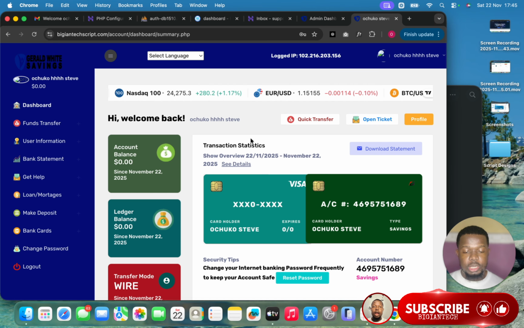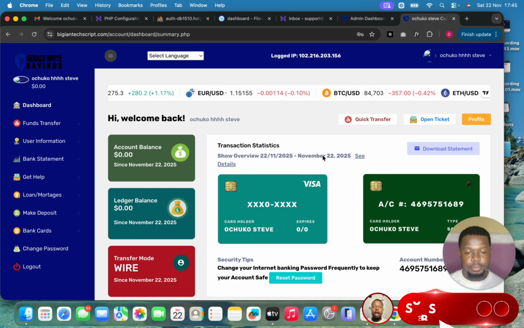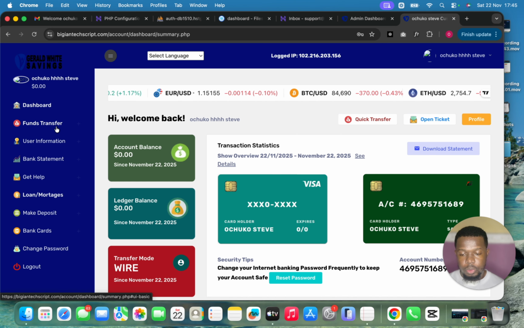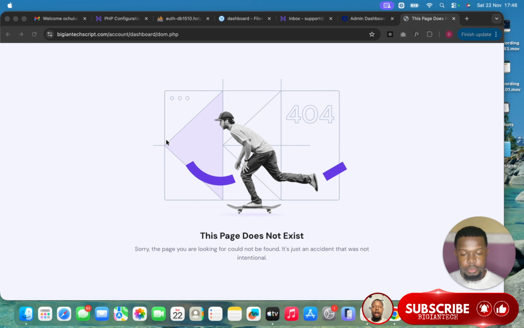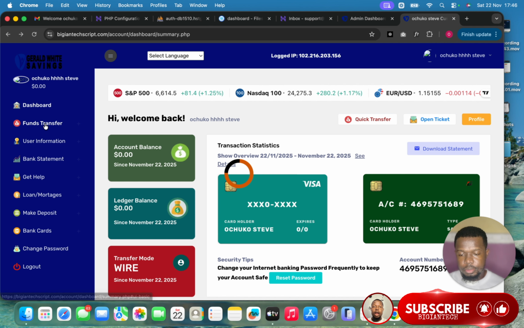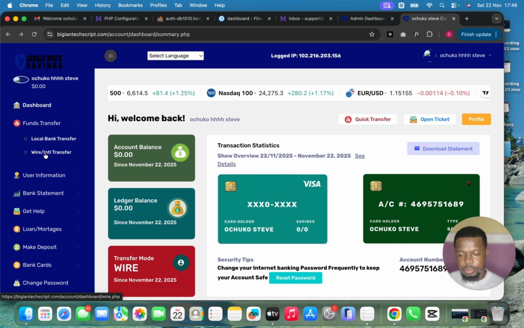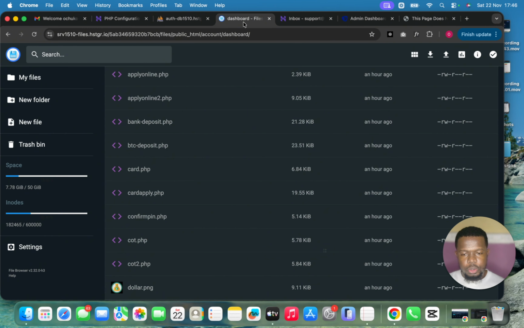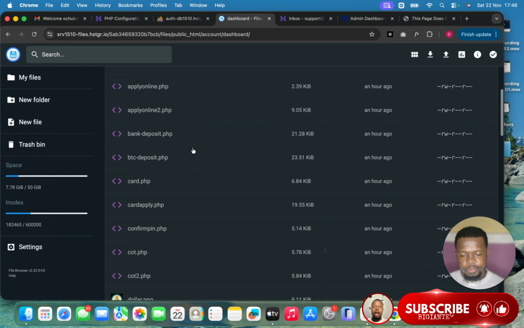Let me just take this wider. Once the user comes to fund transfer, let's go to local transfer. Let me go back again. Now for this local transfer, I don't know why I got an error here. It said done.php. Go back to your file. Let's look at local transfer.